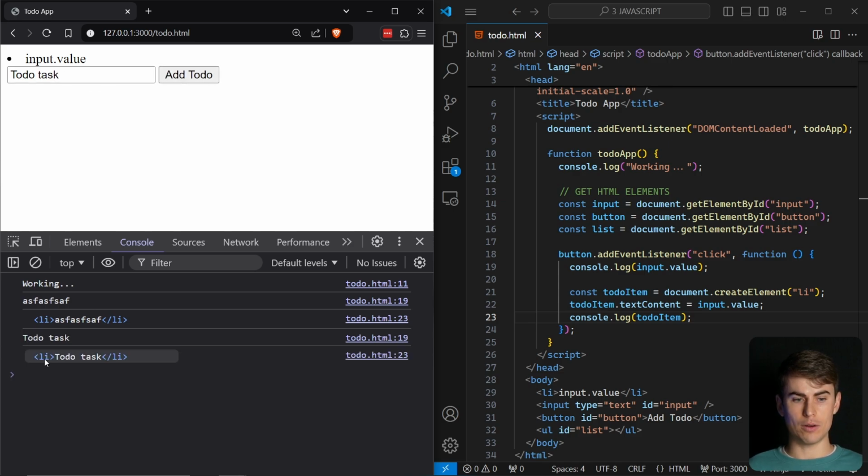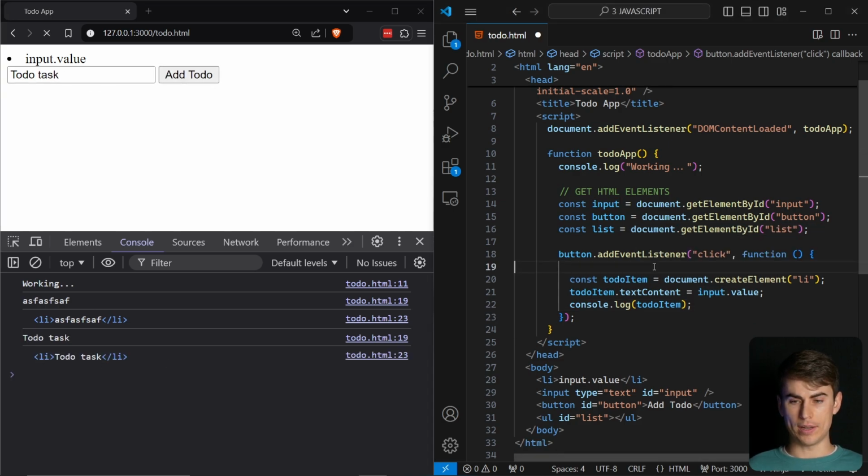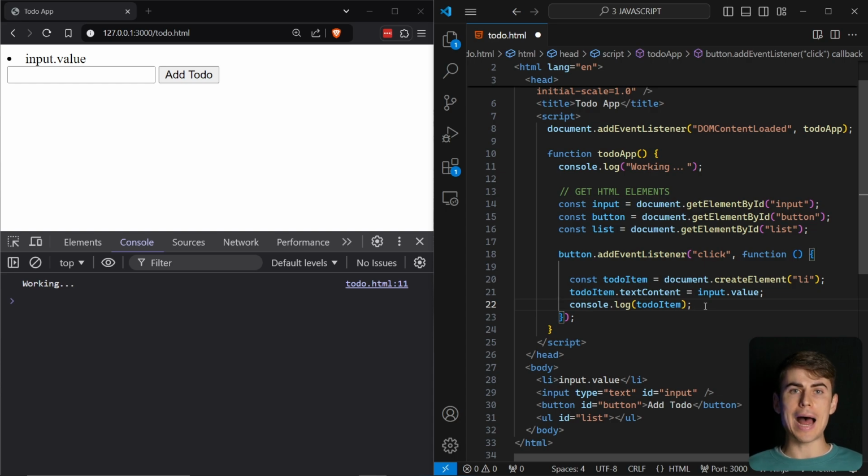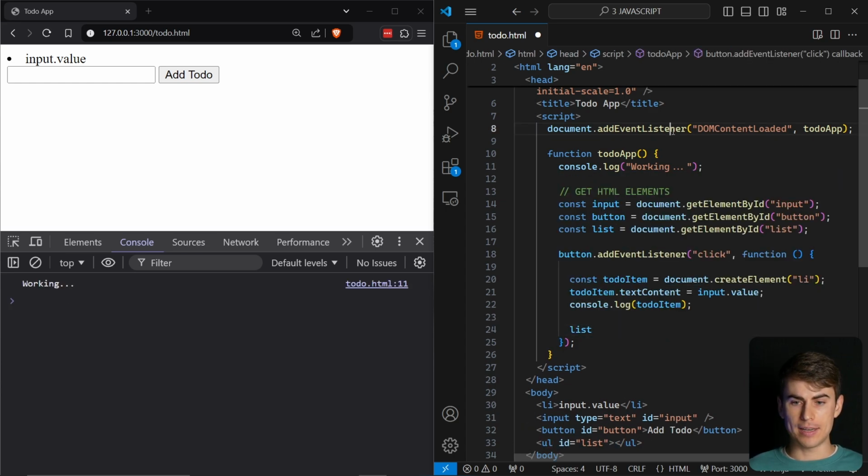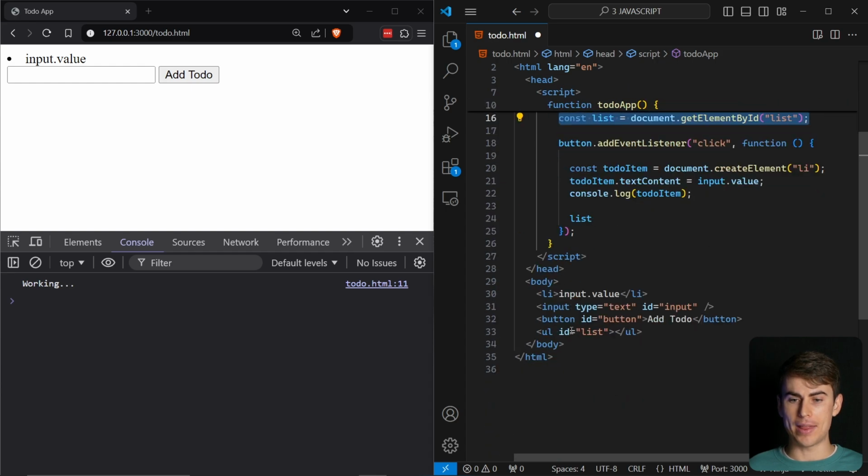Okay, so I add it, and we have it here. Great. This is what we are now going to add to the HTML document. And where are we going to add it? We're going to add it inside the unordered list. So we have the list. Remember, this is the unordered list because we are selecting it here by the ID. So we're going to get the list and append child.